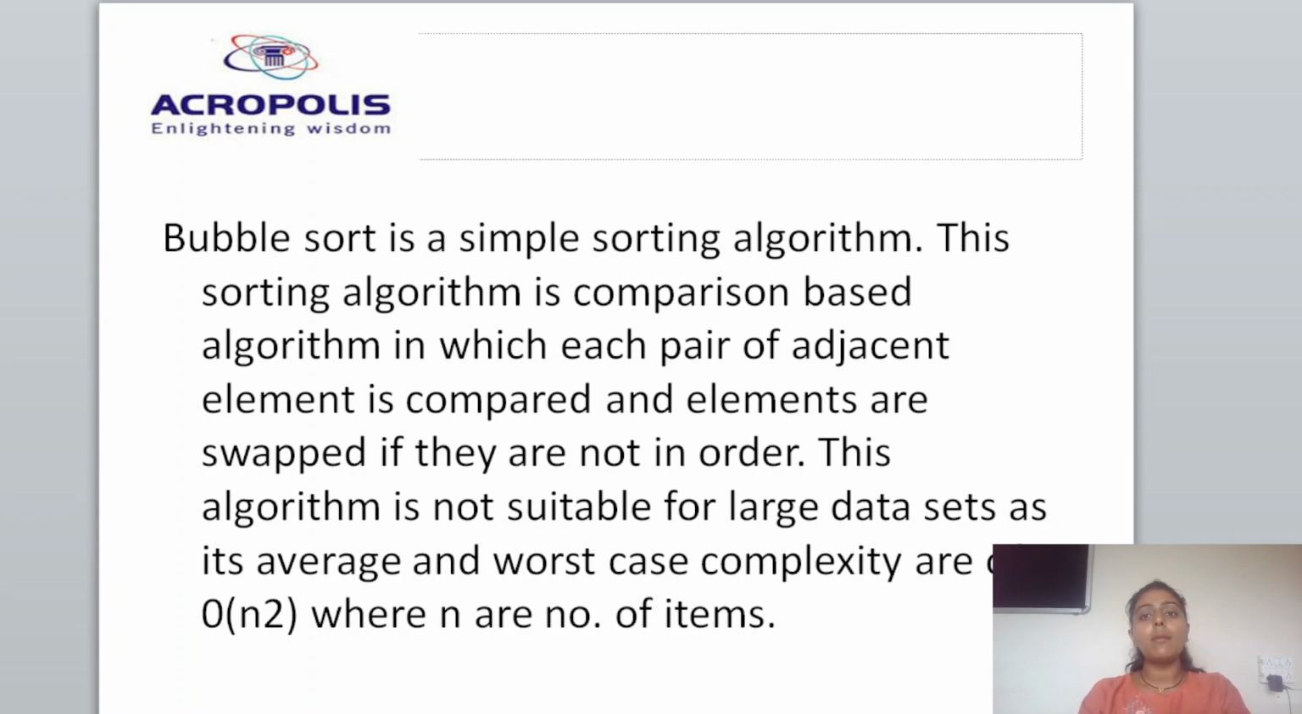So bubble sort is a simple sorting algorithm. This sorting algorithm is comparison based, in which each pair of adjacent elements is compared and elements are swapped if they are not in order. This algorithm is not suitable for large data sets as its average and worst case complexities are O(n^2), where n is the number of items.